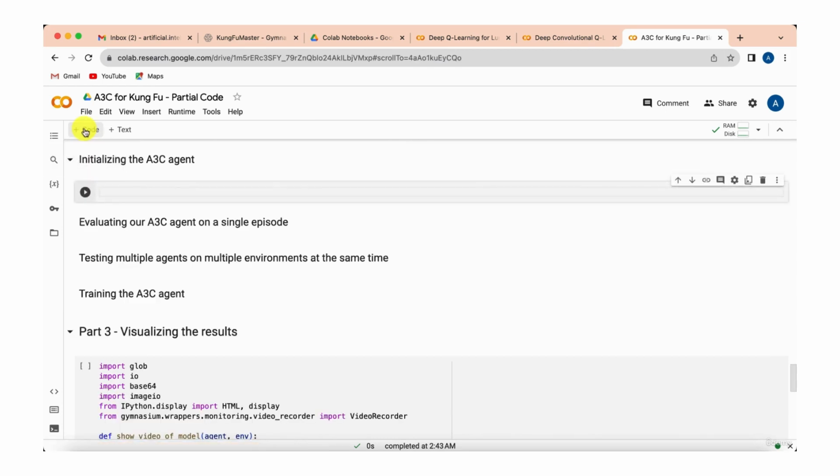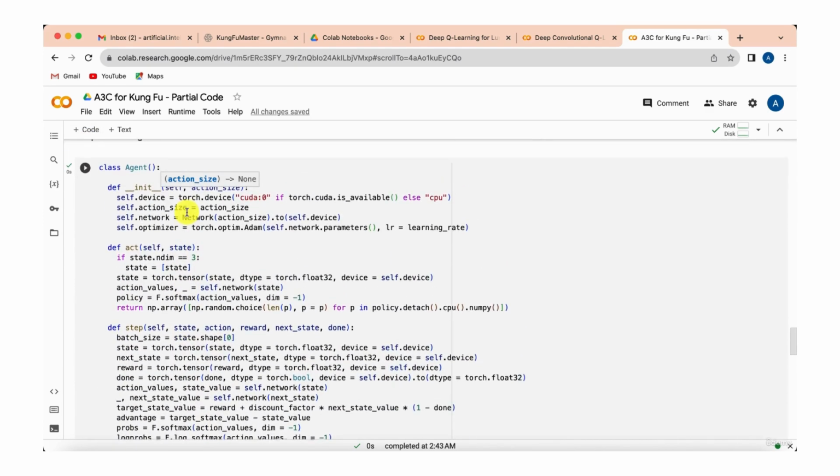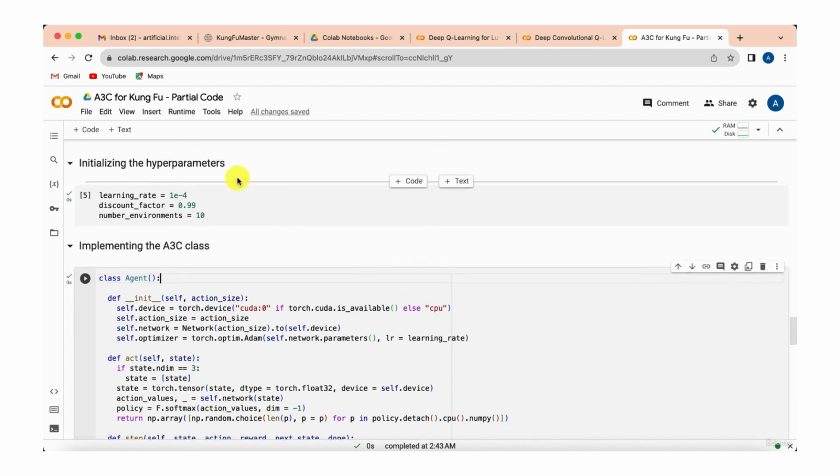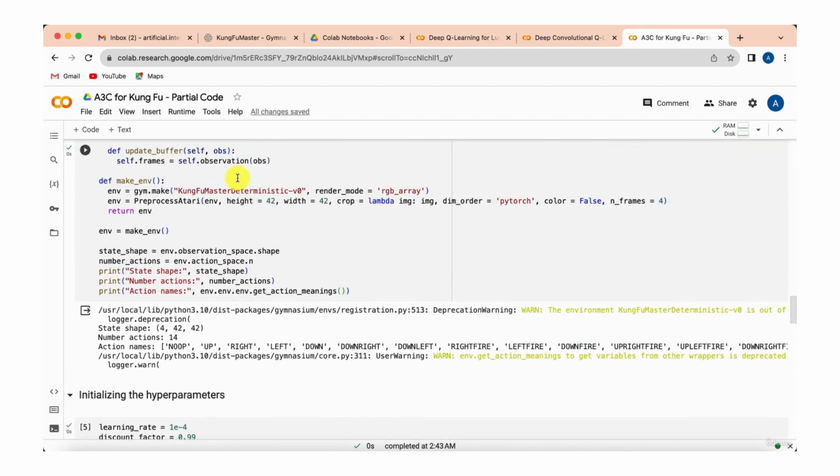And here we go. As usual, we're going to call our agent and it will be created as an instance of the agent class, which takes, remember, as input only one argument, which is of course the action size, right? If we look at our init constructor method again, indeed it takes just one argument, which is the action size, and the action size of course is nothing else than the number of actions variable we got here, which is indeed 14.